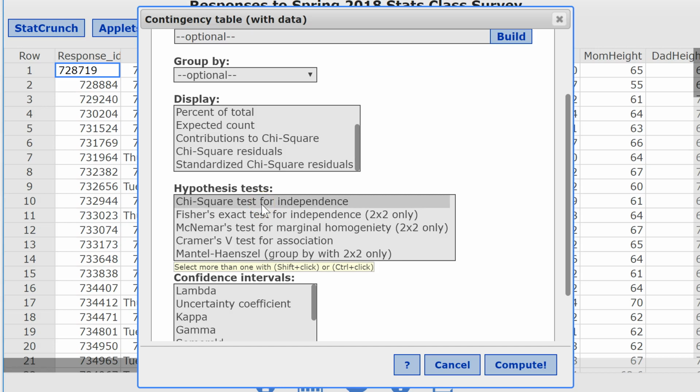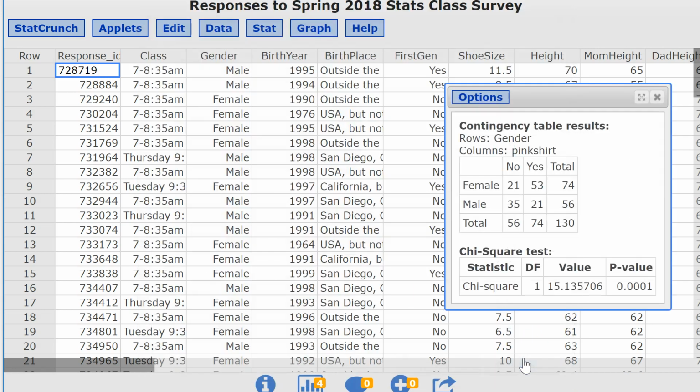So like I said, you can immediately see this. There are also other tests you can see, especially one that's for 2x2 only, but this is the one that we learned about in class and what you should use. So we're going to compute.